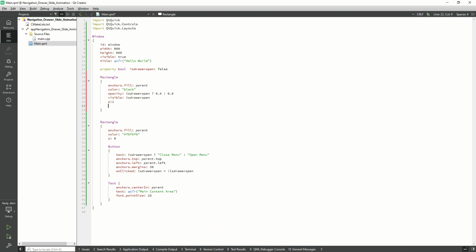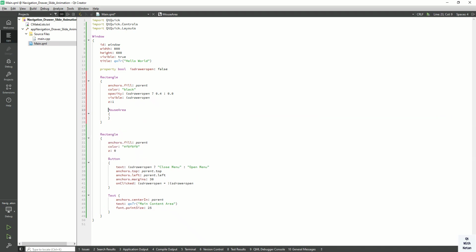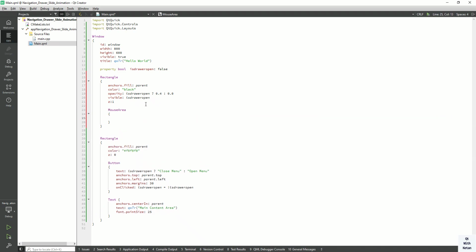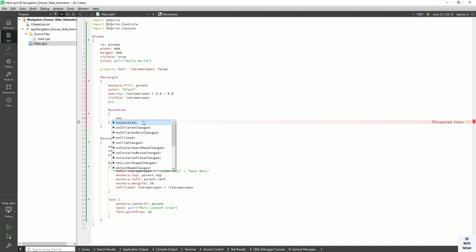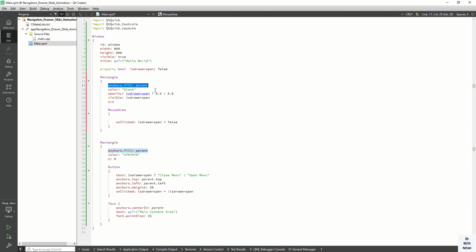Now add a MouseArea. Whenever we click on the specific area, the drawer is automatically closed. So on click we set isDrawerOpen to false. And set the anchors fill property as parent. So whenever we click on this area, the menu will automatically close.